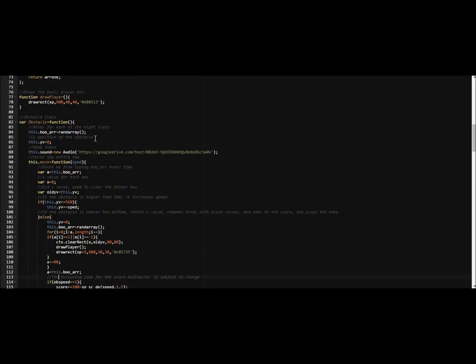Here we have the obstacle class. So this is that Boolean array. That's what it stands for. It just makes a new random array. This happens every time that the objects go back up. YV is the position of the obstacle, so the first obstacle, and then there's a for loop that's 80 to YV, so sequentially places the blocks. There's a little beep sound that plays.